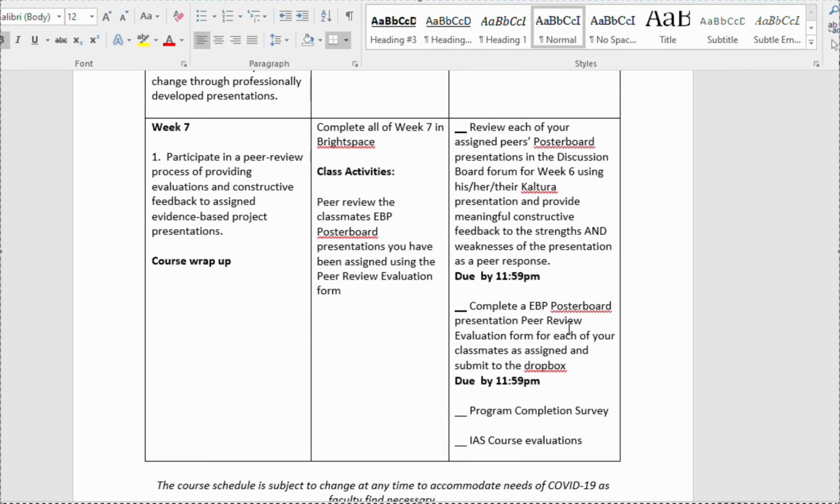The second part is you're going to be given a peer review evaluation form. So as you're watching the presentation, there are different aspects that you're going to be evaluating, and you're going to give them a score, and that would then be uploaded into the Dropbox for these review forms by the Sunday of week 7 by 11:59 p.m.